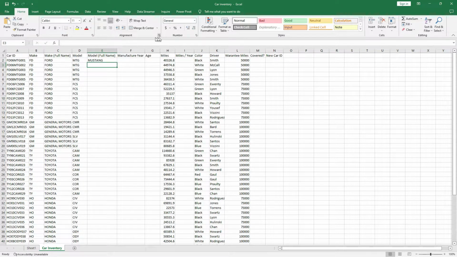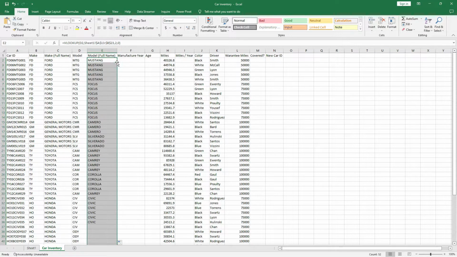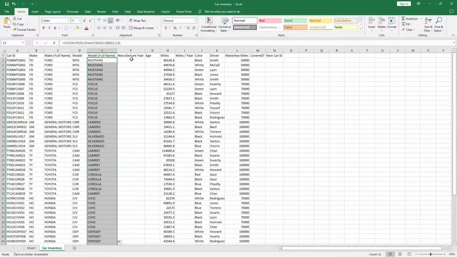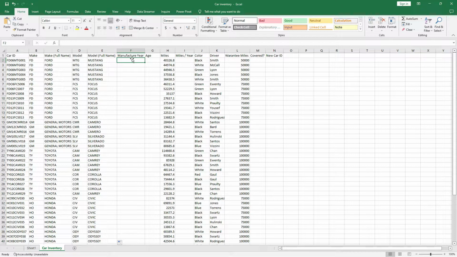And I click enter. I move to the right bottom tip and double click so that it extracts all the information that I need. Okay, the manufacturer year. I want to extract the manufacturer year. And as I told you earlier, we have first the make, which is Ford. 06 is the manufacturer year. MTG is the model, the model name. 001 is the car number in the company.